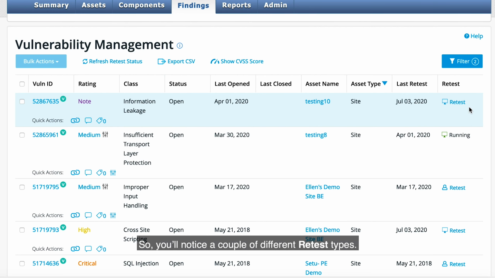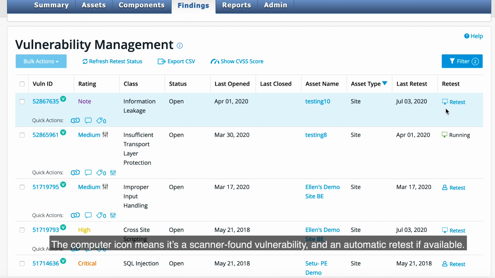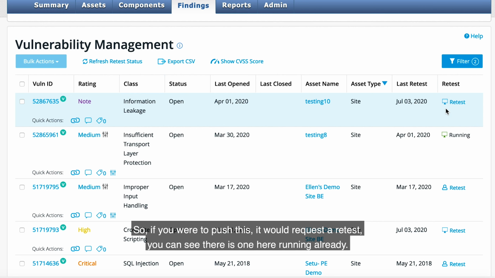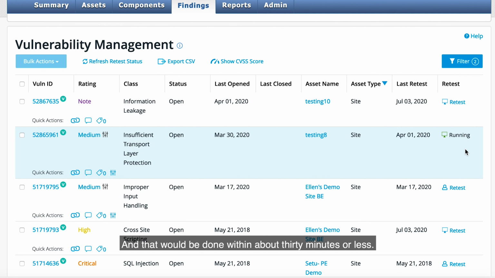So you'll notice a couple of different retest types. The computer icon means it's a scanner found vulnerability and an automatic retest is available. So if you were to push this, it would request a retest. You can see there's one here running already. And that would be done within about 30 minutes or less.